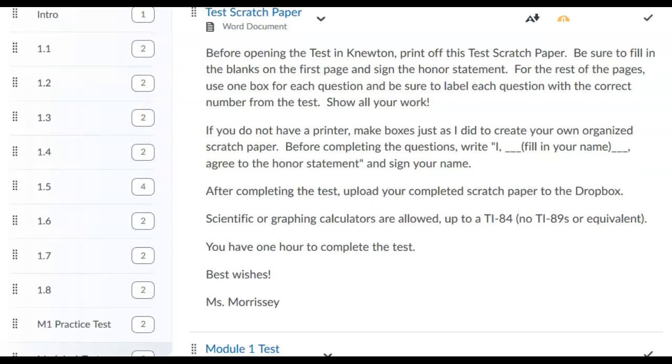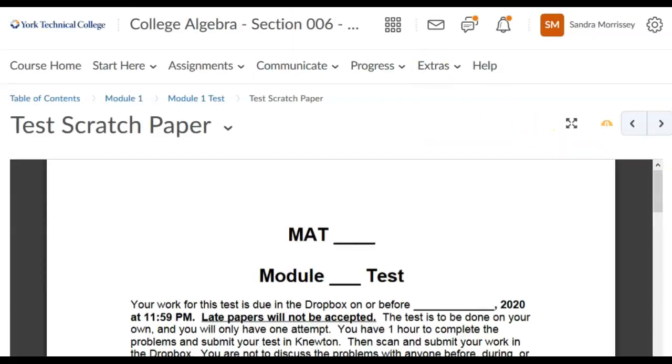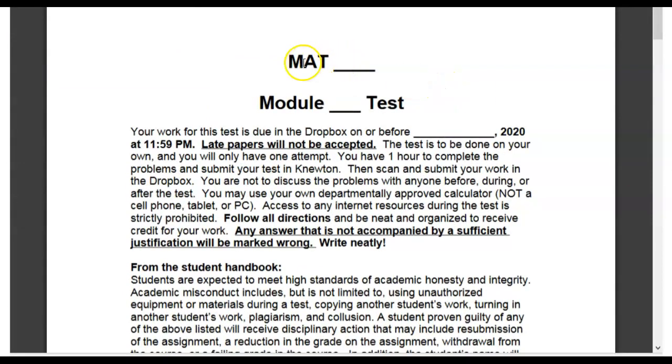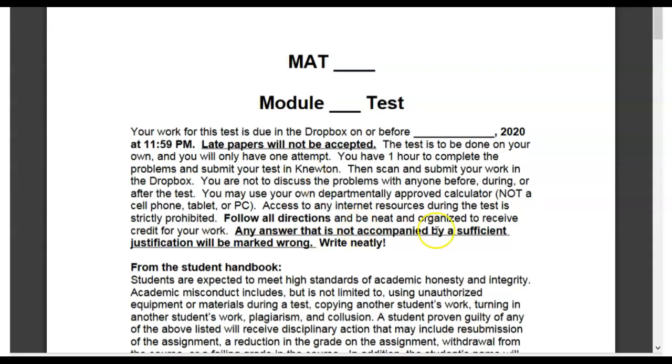So also before we click on the test, we want to make sure that we have all the supplies we need. We want scratch paper. And I gave you this not so fancy document for scratch paper. So if you open this up and download it and print it off, the first page, just say it's Math 110, Module 1 test, and it's due by this Monday. And at 11:59, no late papers will be accepted. And it's the honor code policy from the student handbook. So of course it just says no cheating.